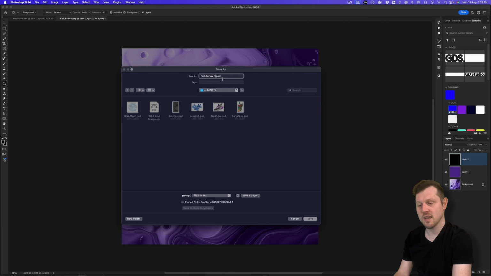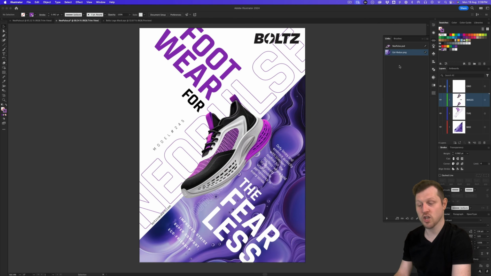Back in Illustrator, I'll come over to the links panel, click on Gel Redux.png, come up and click on the top right menu and click Relink.